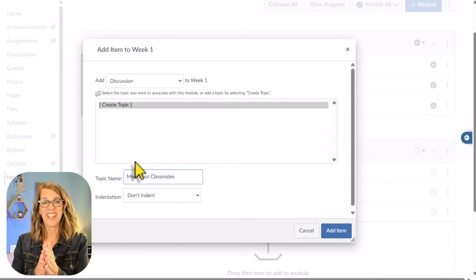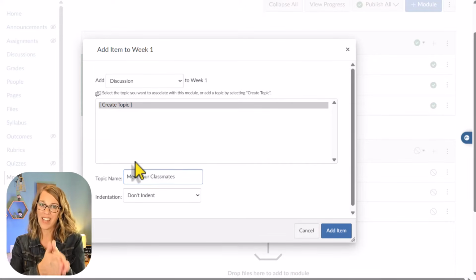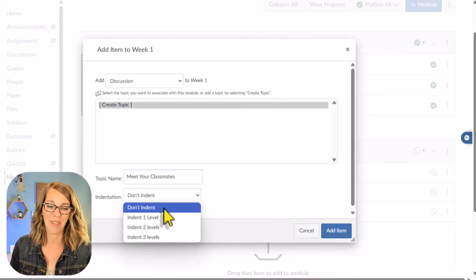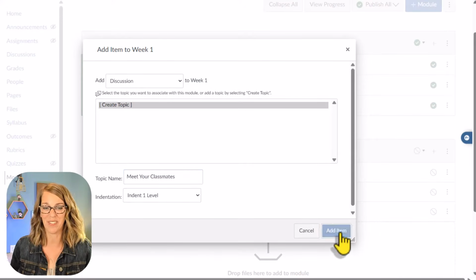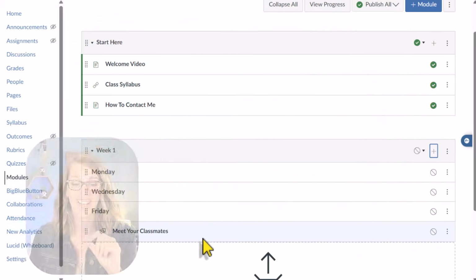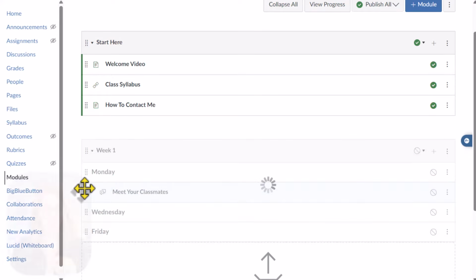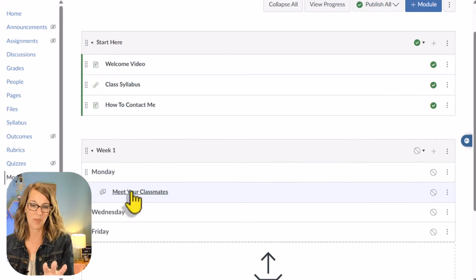And I do want to indent this. I want it to be offset from my text header text. So I do want to indent this. Let me click indent 1 level. Okay, add item. You guys, if you're following along with me so far, you are doing so good and making so much progress. Let's move the meet your classmates up to Monday. So I'm just going to move this up and have that be due Monday of week 1.